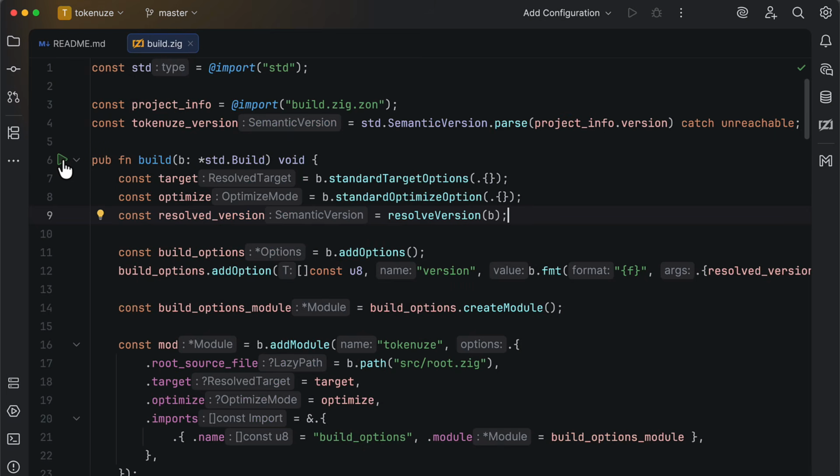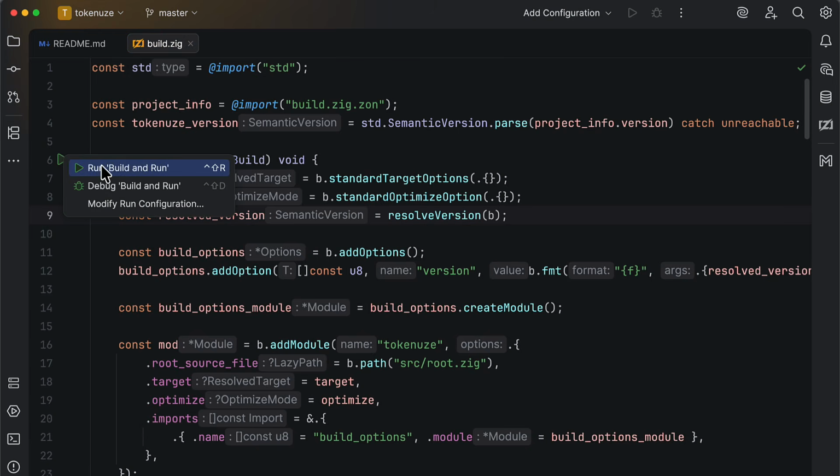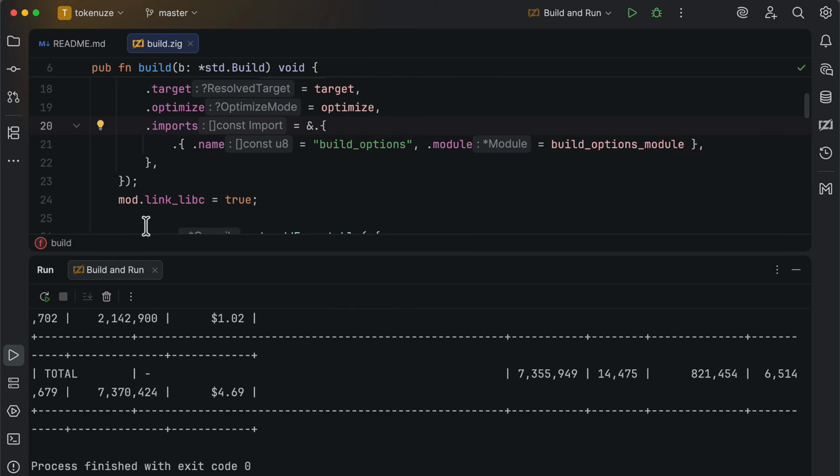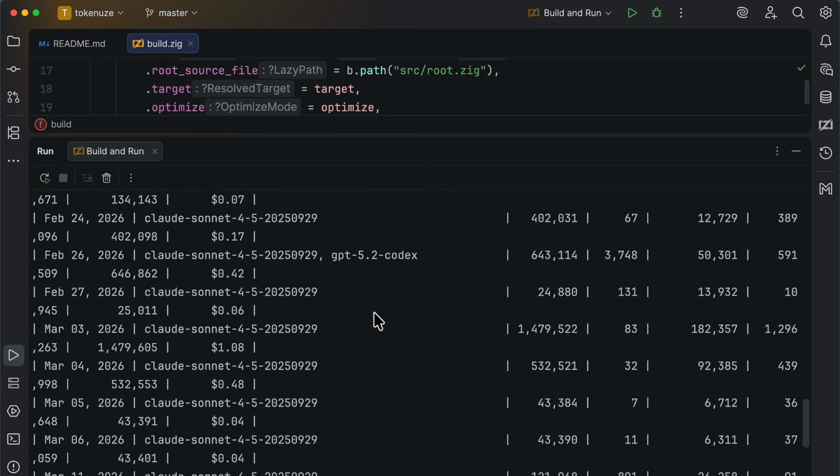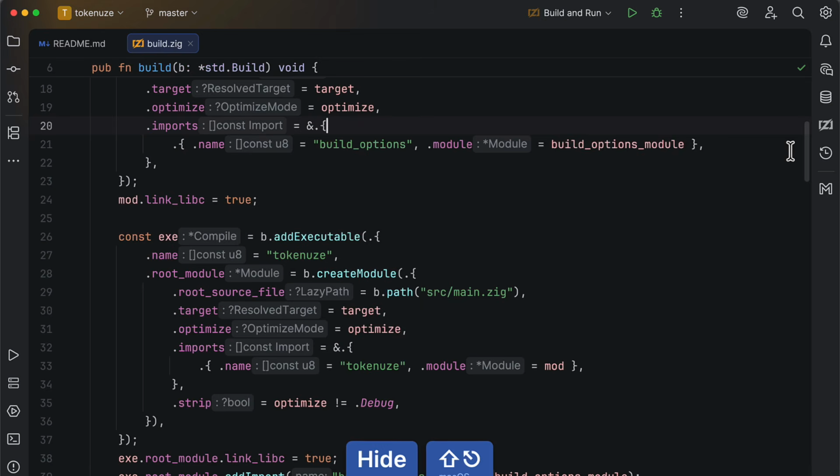Now you can see that the code in the project is fully highlighted, which means code assistance is enabled, and you are ready to work with your project. Let's run the program to check if everything works. It does. Great! Now let's try debugging.